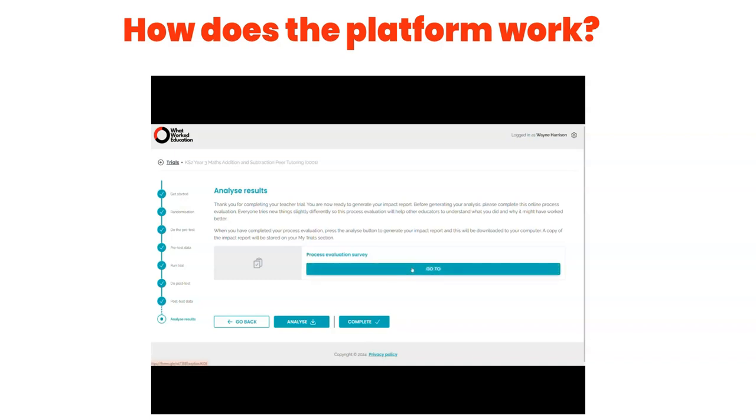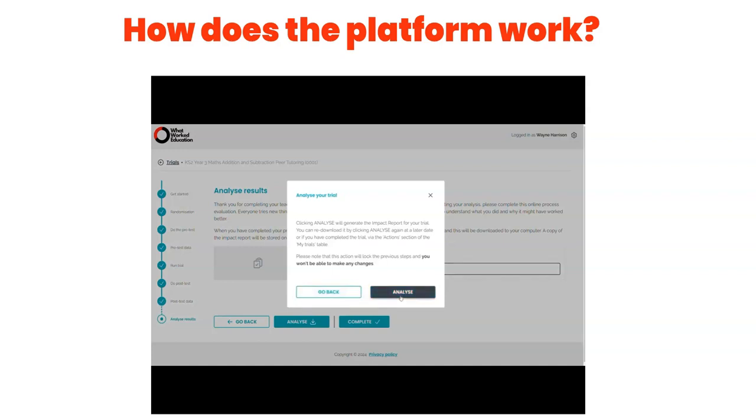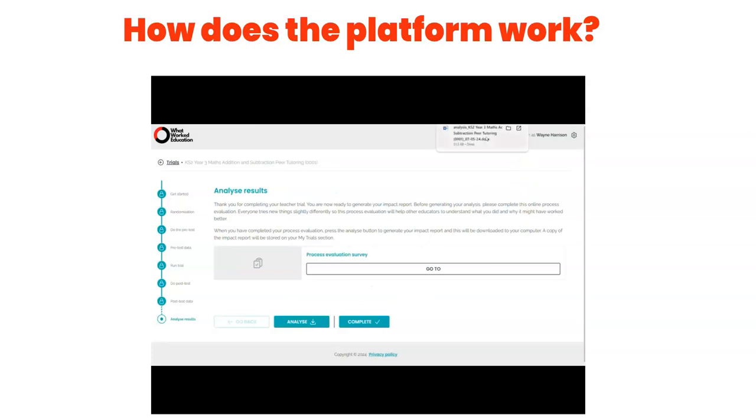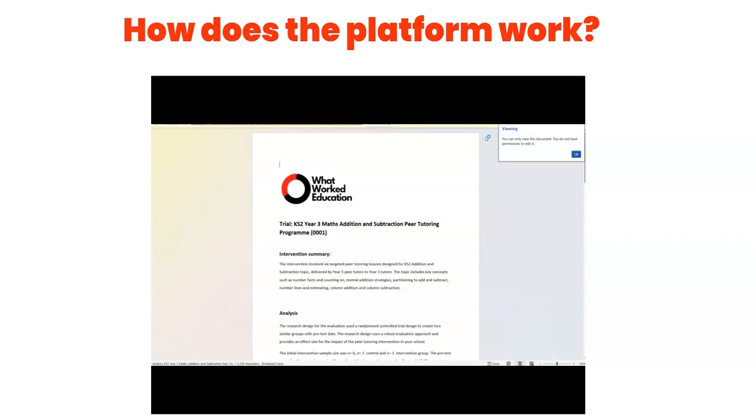And we ask you to complete a quick process evaluation just to help us understand how this has been implemented in your school. Click Analyze. And then this generates an impact report, which you can then download as a record of the impact this has had in your school.